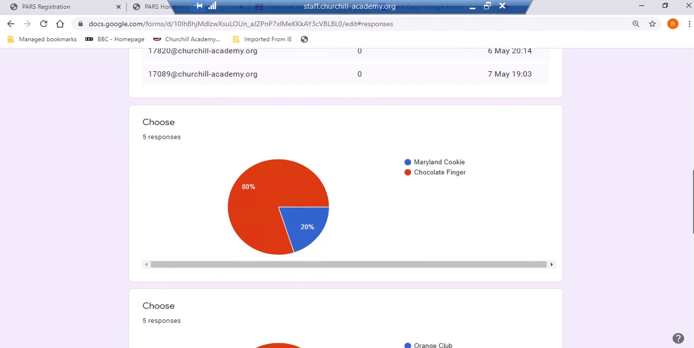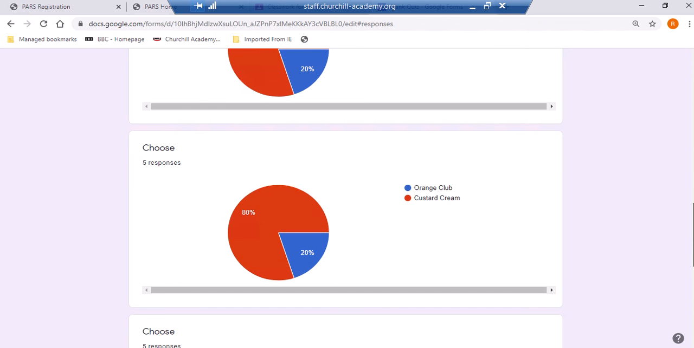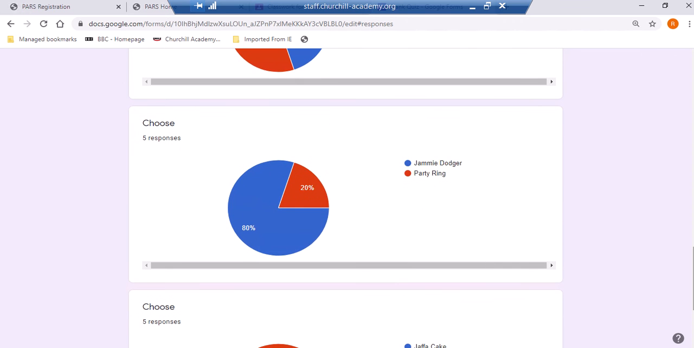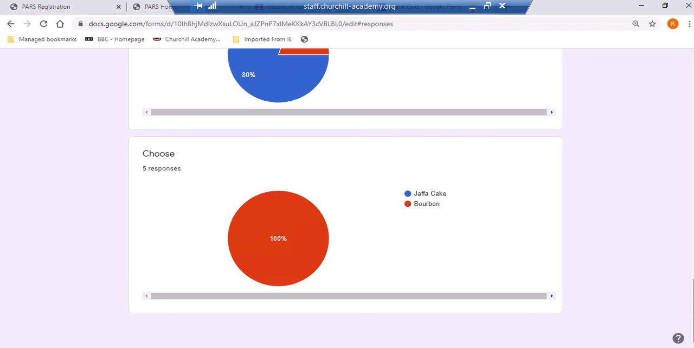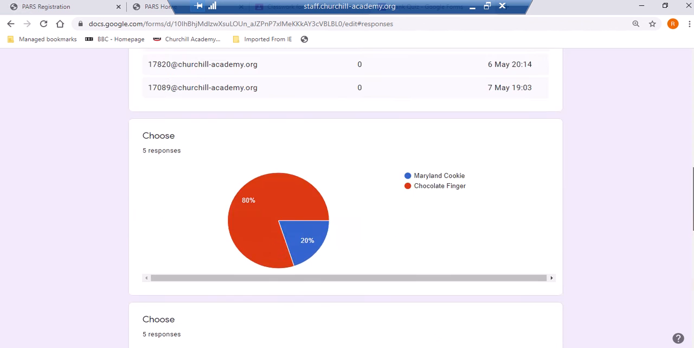I've got a bit of information there, and I don't need any numbers here. I can see chocolate finger beat Maryland cookie, custard cream beat orange cream. There we go, we've got jammy dodger, party ring. This is the one I'm a little bit disappointed about, because my group know that I like Jaffa cakes, but Bourbon won. Annoyingly, I thought I might cheat and change the results, but never mind.